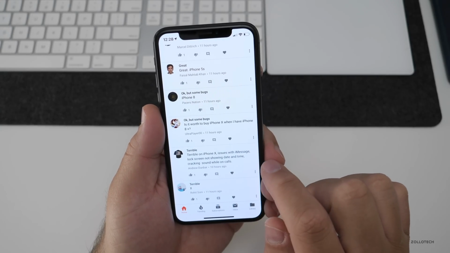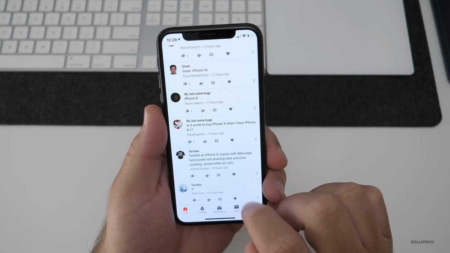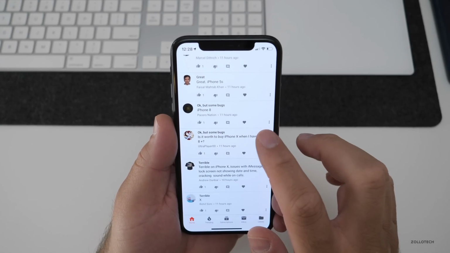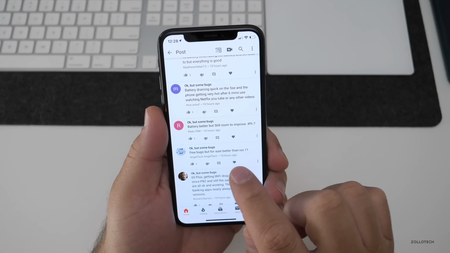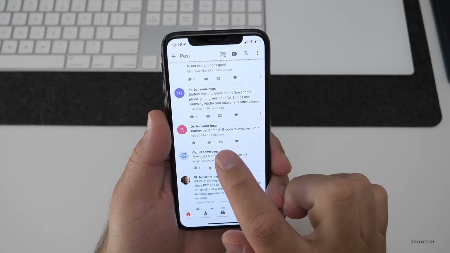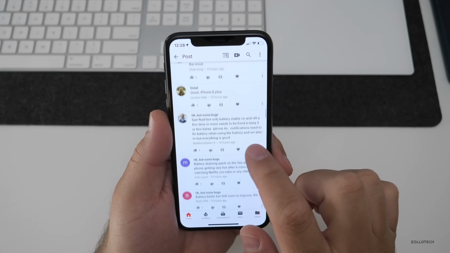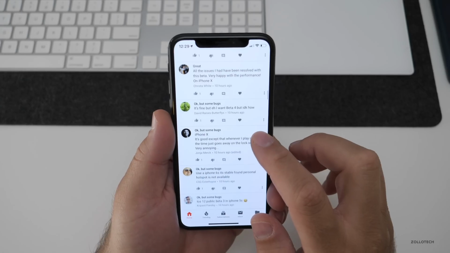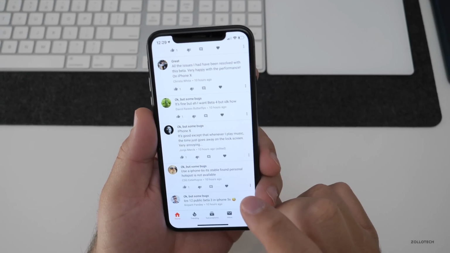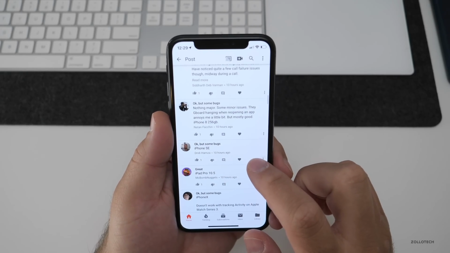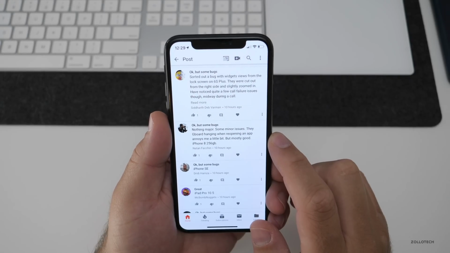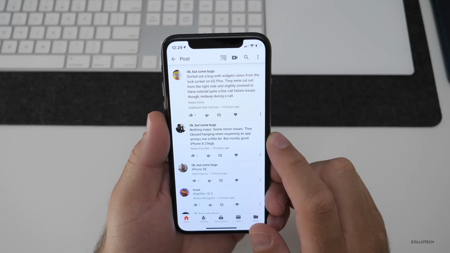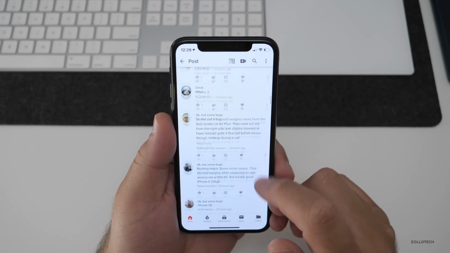Terrible on iPhone 10, issues with iMessage, lock screen not showing date and time, crackling sound while on calls. Few bugs, but for sure better than iOS 11. Better battery, still room to improve. Use an iPhone 6S, it's stable. Personal hotspot is not available. Reboot your phone if you're having that. I had that before with beta 2, actually. Nothing major, some minor issues. The Gboard hanging when reopening an app. Gboard may need an update as well.